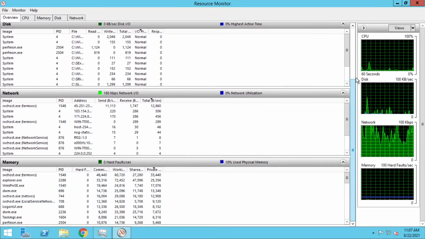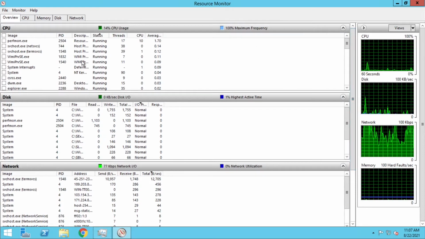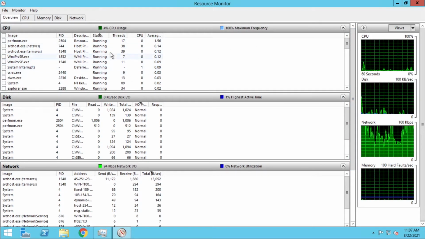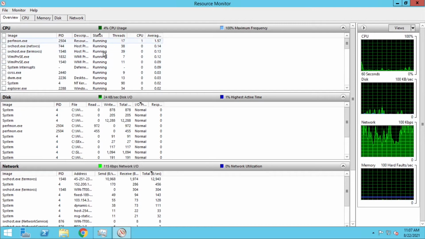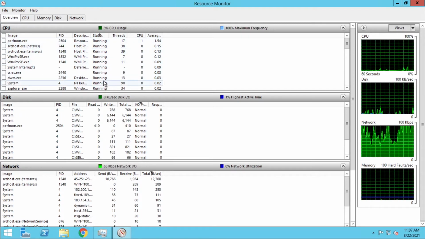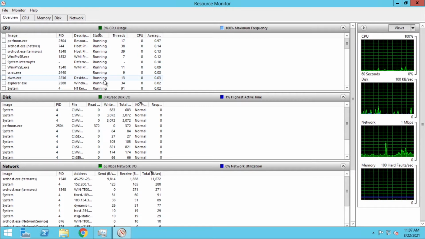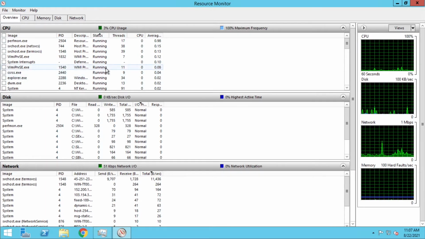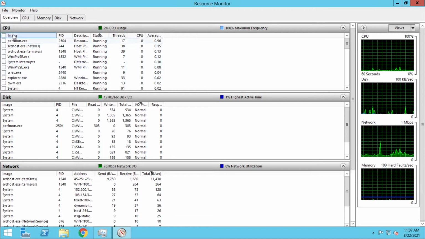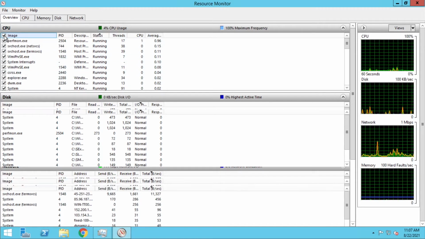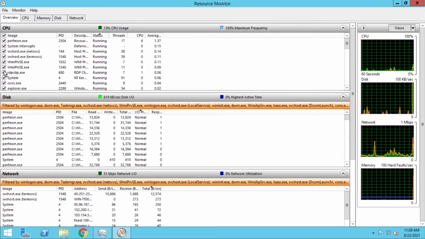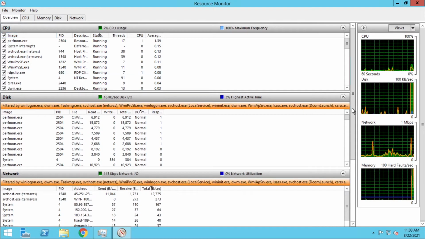So let's start with the CPU. For example, it is tracking and monitoring everything. See the status, it's running. Now, if you want to see a single thing that is processing, and where and what it is doing, you have to click on it. If you click on Image, it will automatically check each and every process and track its use for you.